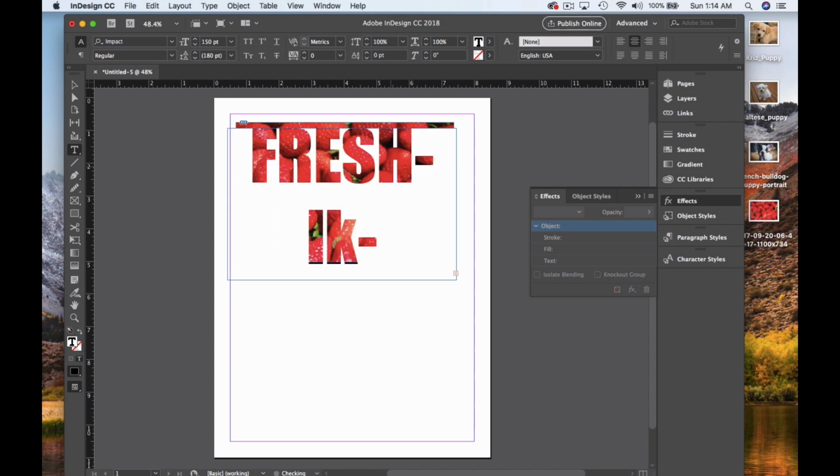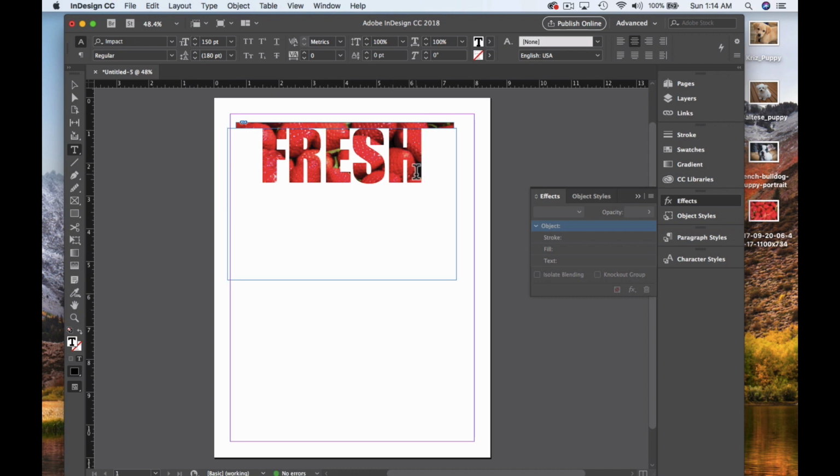And see how I can just keep typing, which makes it nice editable text for me, and you can get a kind of cool effect out of this. So that is how you make a mask out of some text.